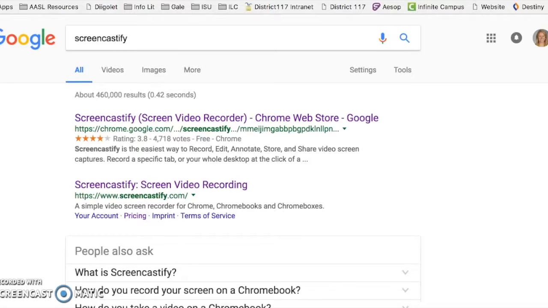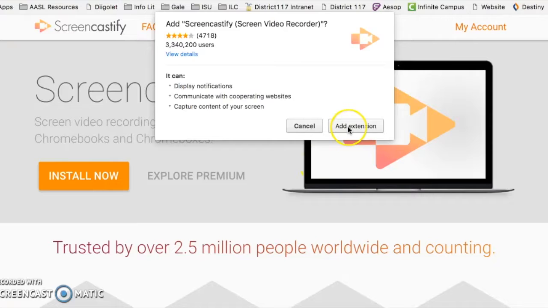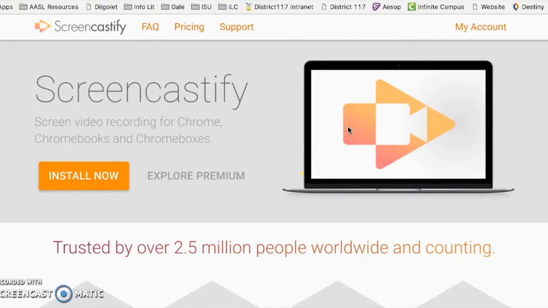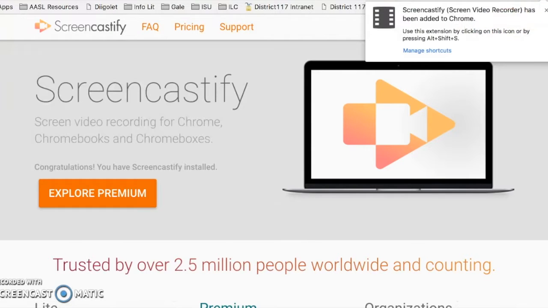As you can see, I am doing a Google search for screencastify.com, and it's going to bring me to this opening screen that prompts me to install now. I'm going to click on the Install Now button and then click on Add Extension when that pop-up window appears. After a few seconds, it's going to pop up this little film strip-like icon in the top right-hand corner of your screen, which shows that the extension has been added.